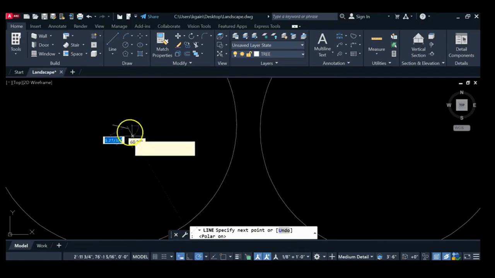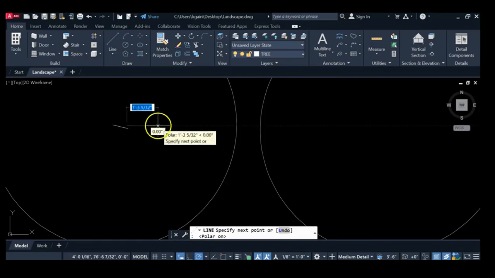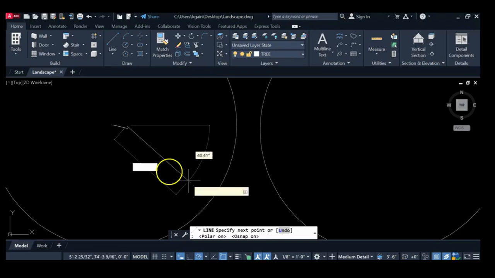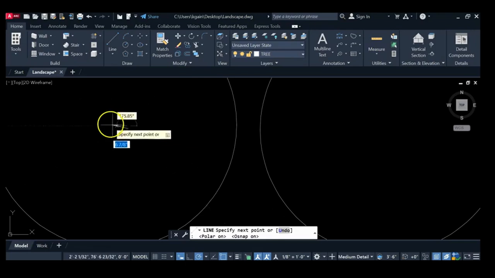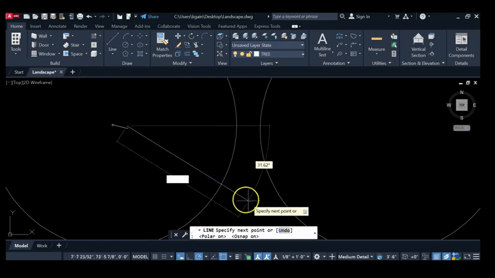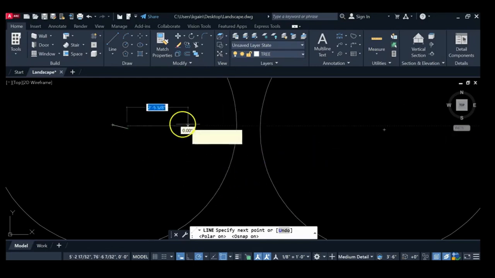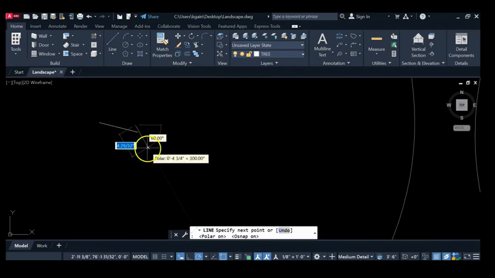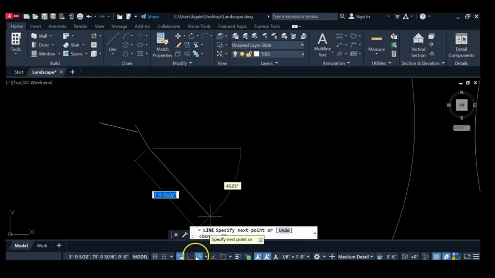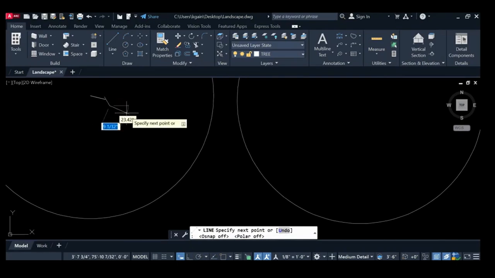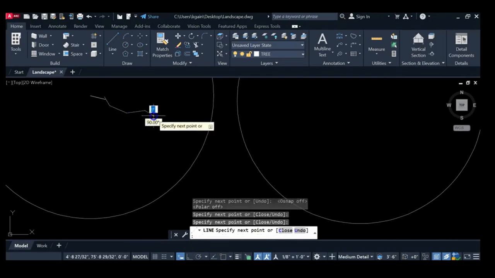If I single left click on my polar tracking, you can see that the lines reappear. Also, if I single left click on my object snap, you can see my apertures pop back up. Endpoint, center, center, and even midpoint. I'm going to turn these off and start drawing a branch that represents part of an oak tree.